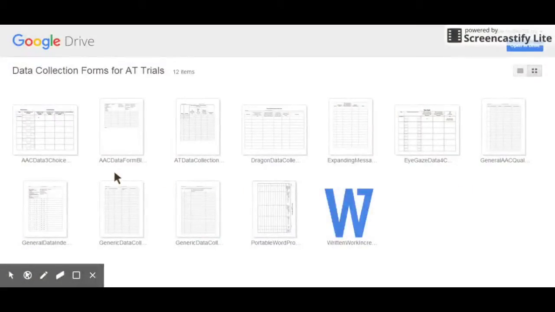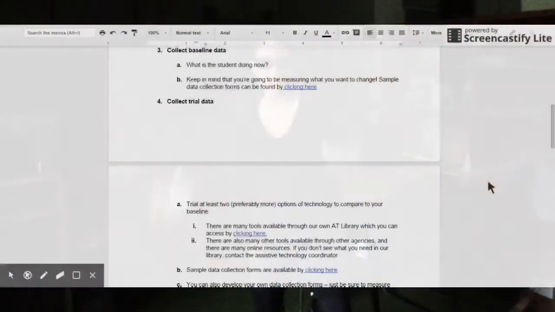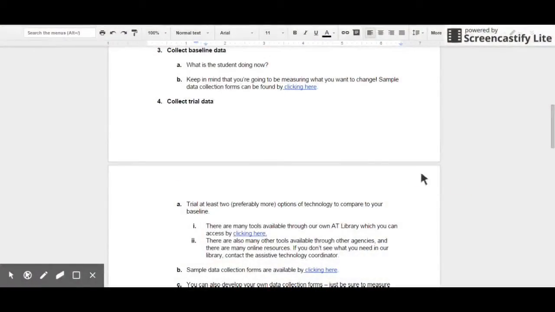Here are a bunch of different data collection forms that you can use, looking at a variety of different tools that you might use, and some really good generic data collection forms. Basically, just remember, you're measuring whatever it is you want to change. Let's go back to that process document. Deja vu. So now you've got your baseline data, let's collect some trial data.